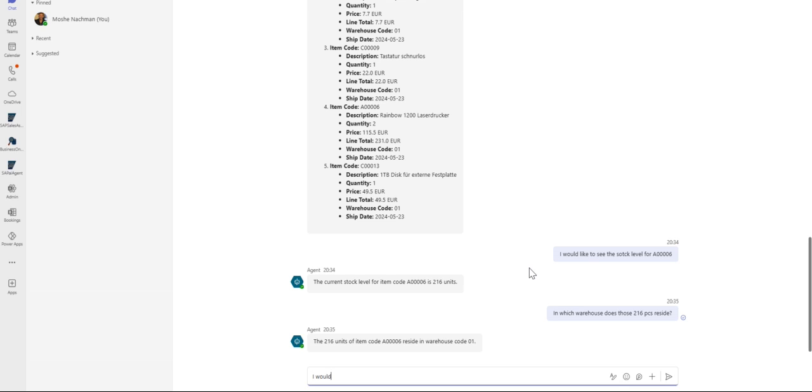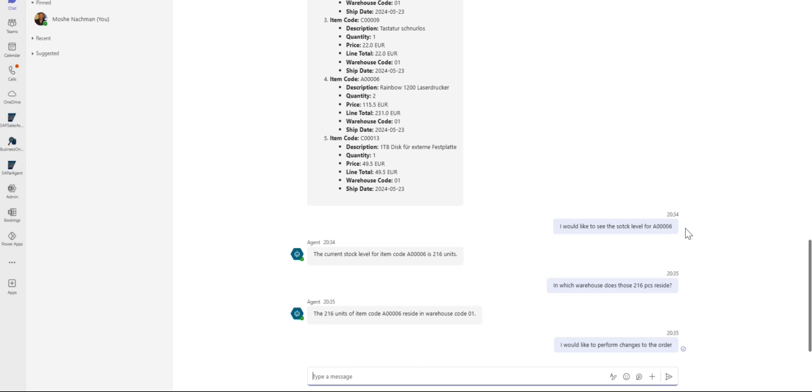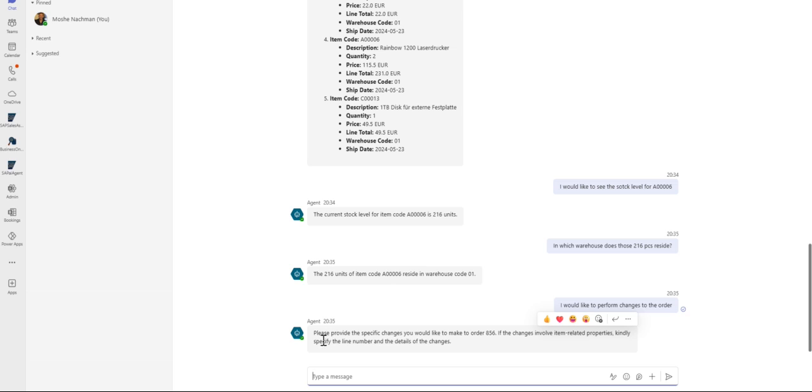I can say I would like to perform changes to the order. Now, I'm not referring to that specific order number because I want to see if the agent can infer the right order number. And he does. Please provide the specific changes you would like to make in order 856. Great, so we're still in the context of 856. If the changes involve item-related properties, kindly specify the line number and the details of the changes. Great. So it's actually doing the reasoning for me.